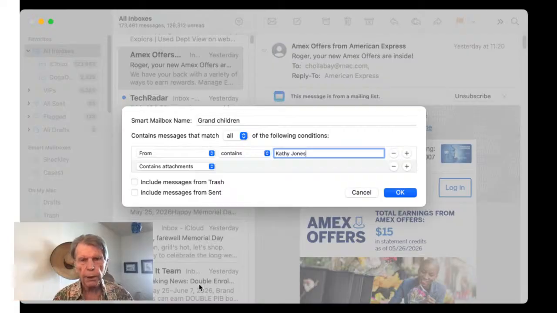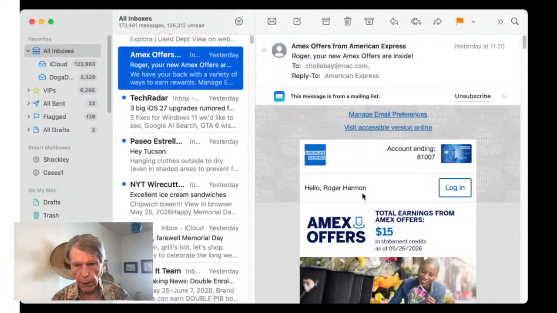So now when Kathy Jones sends you pictures, which are of course attachments to an email, they would go into the smart mailbox named Grandchildren. So that's the way that works.